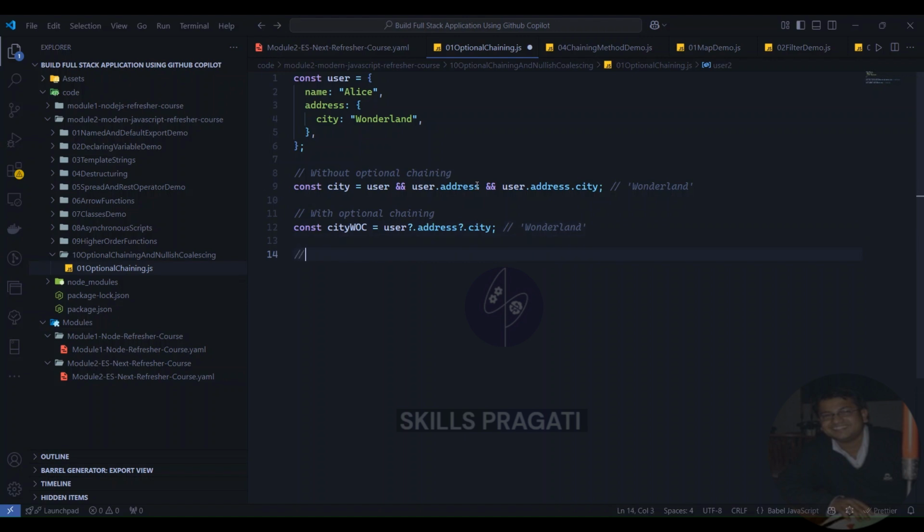Following this, the code demonstrates the use of optional chaining to achieve the same result more succinctly. The expression user?.address?.city safely navigates through the user and address objects, returning undefined if any part of the chain is null or undefined. Here, the variable cityWOC is also assigned the value Wonderland.